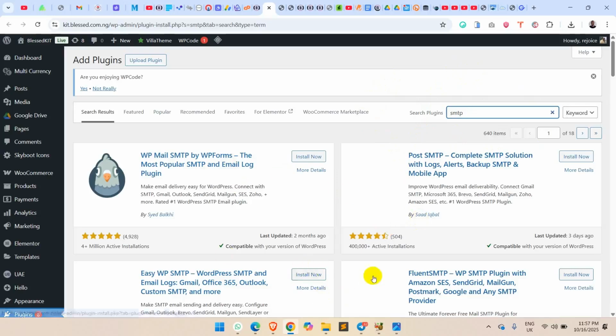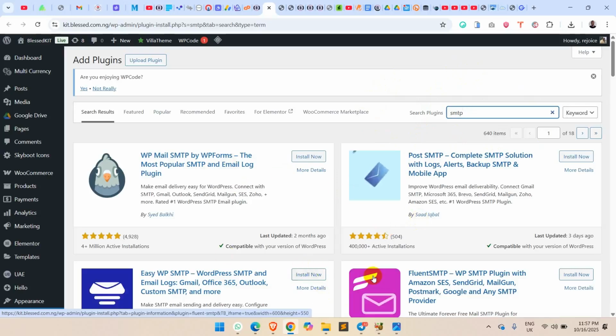The one I'm going to be using in this video is WP Mail SMTP by WPForms, which is this particular one here. You can use any one and just follow similar steps, it should work. But for this video, I'm going to be using WP Mail SMTP. So I'm going to click on install, and once it's finished installing, I'm going to activate it. It's already installed, so let me just activate it.